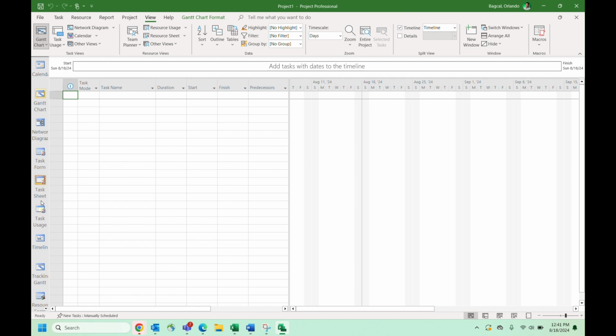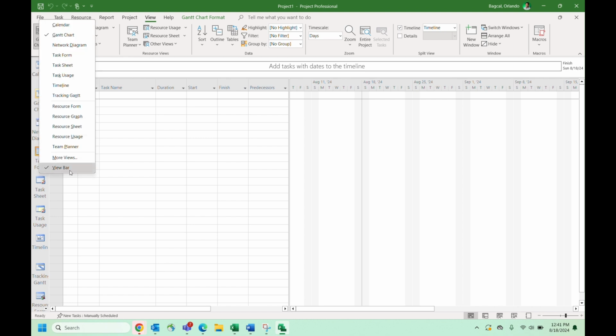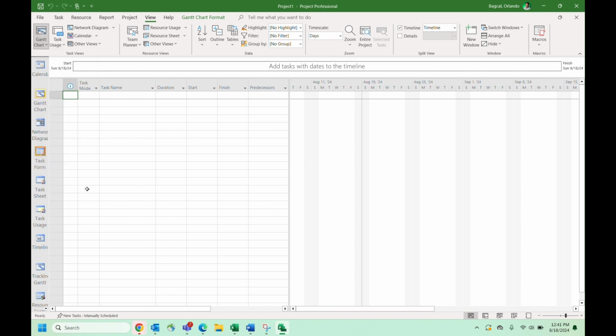If you don't have this one, what I want you to do is bring your cursor all the way to the left into that gray area on the left side of your screen. And what you do is just right click it, and I want you to check the view bar option in it, and this navigational toolbar will pop up on your left.